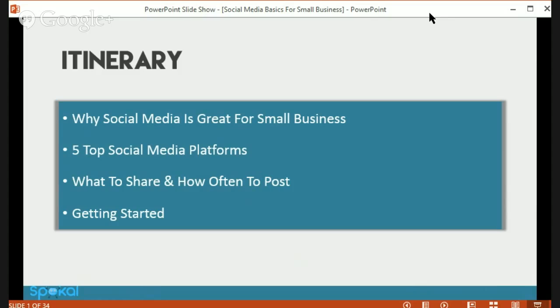Here's what we're going to be talking about today. First, I'm going to look at why social media is so great for small business. And then I'm going to discuss the top 5 social media platforms that are out there, and I'm going to go into those in a little bit of detail. And then I'll run through what to share, when to share it, how often to post. And finally, I'm going to finish with some actionable tips on how to get started. So I'm not just going to leave you with a whole bunch of information. I'm going to give you the first steps on how to get your business on social media.